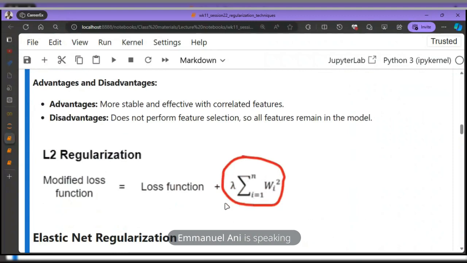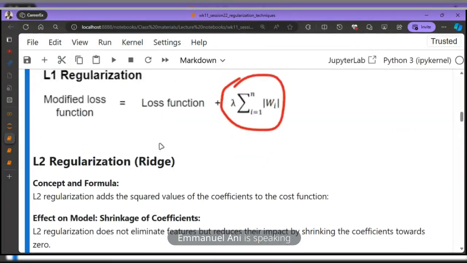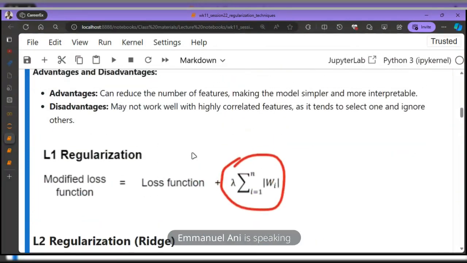This is not a math class, so we are not going to talk about the mathematics behind it, but this is basically what regularizes the model. So just keep that at the back of your mind. If you want to read further, feel free to do that.